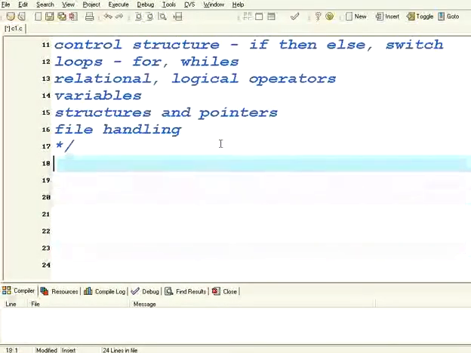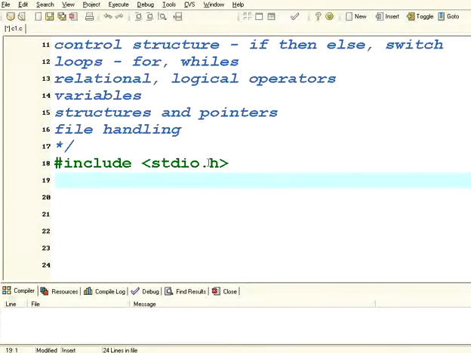Let us start with a very simple program. The first thing you need to start including is a statement called hash include. This is a keyword. Then stdio.h. Anything that you give in hash include within the angle braces is a header file. .h means header file. I am saving this as c1.c. .c is the extension of this source code.